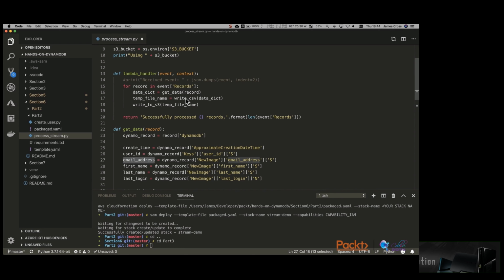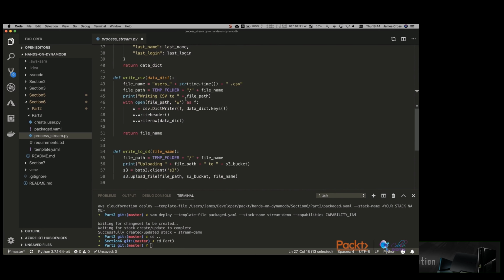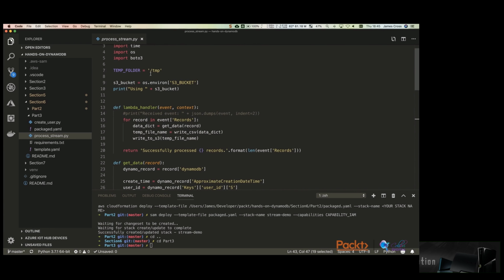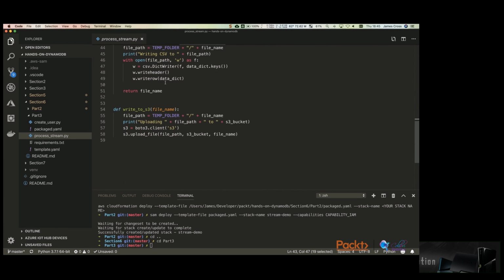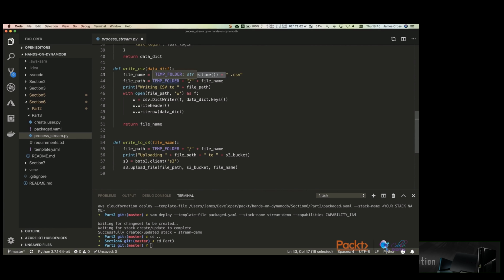Now if we go to look at write CSV, scroll down a bit further, what we're going to do is create a CSV file. It's going to have the file name users and then current timestamp.csv. We're going to store that in the local Lambda function's temp directory, which is just /temp. You can see I've set right at the top here, /temp. So it's going to go in /temp/users_time.csv.